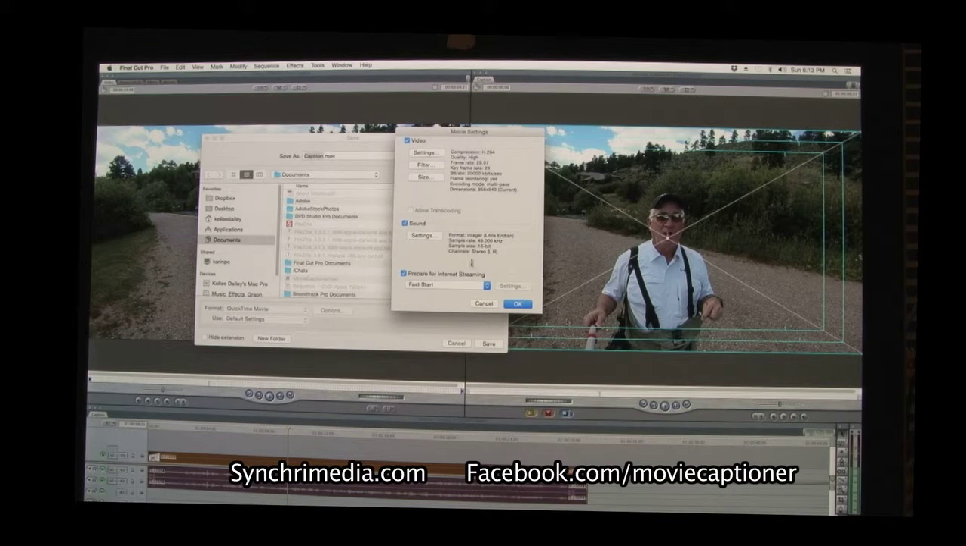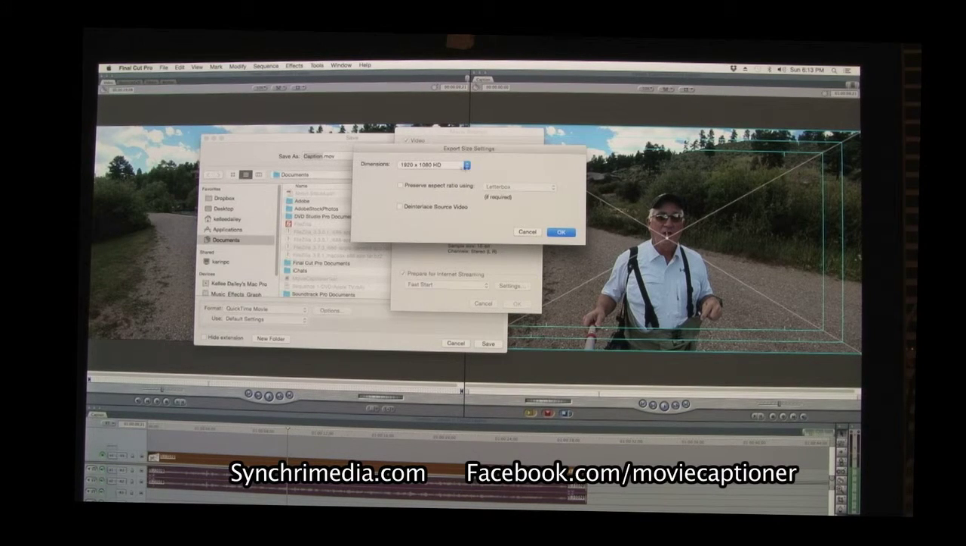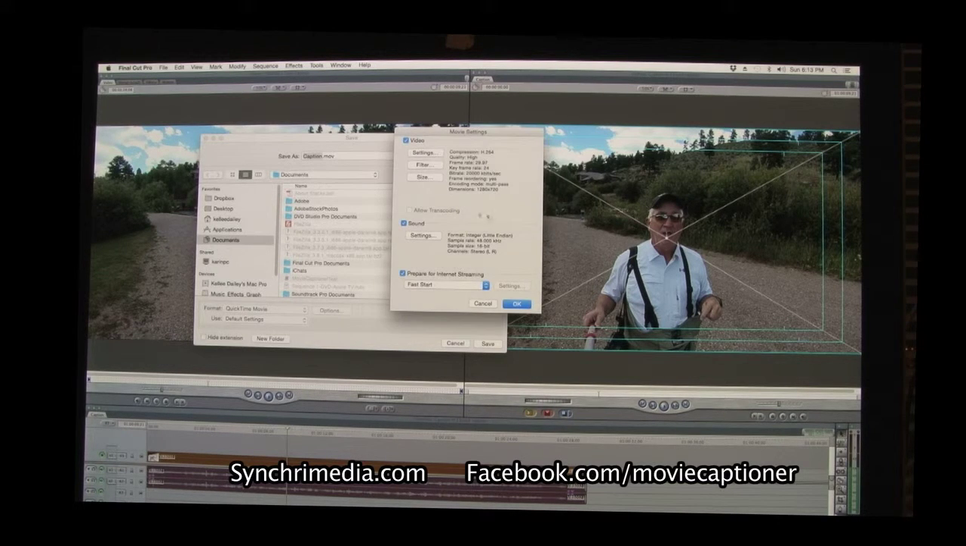Then push OK. And the size, go up to the size. Of course, we filmed in 1920 by 1080, but most of my stations that I air on here locally and in several of the other states want it in 1280 by 720. You can do either one of these, whichever one the station prefers. In this case, I'm going to switch it to the 1280 by 720 HD. Click deinterlace the source, push OK.